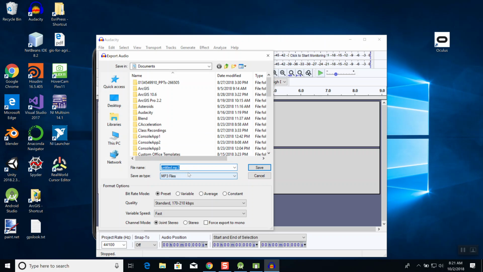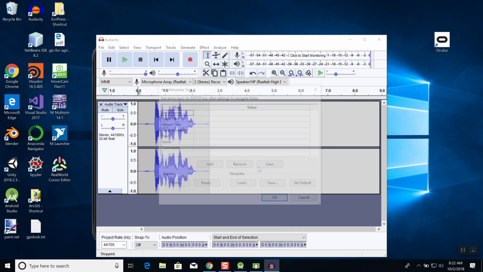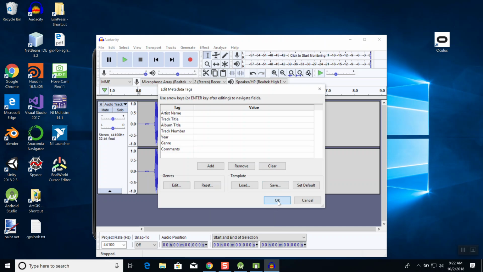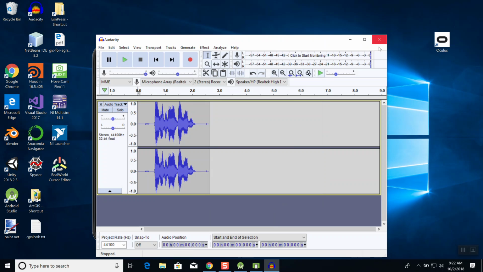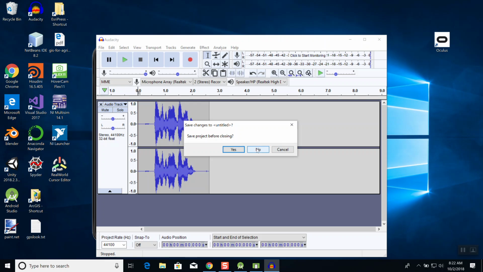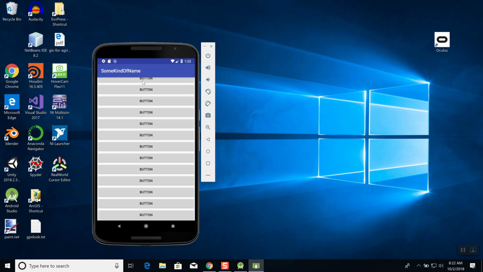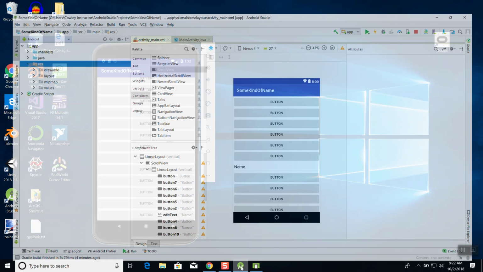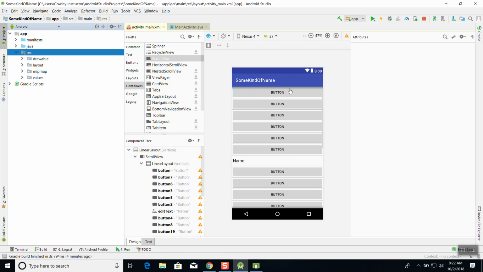Okay, so I'm going to go ahead and save this as gameover.mp3 and then click save and go ahead and click OK there and close that. All these useless MP3s are gonna now be useful. Yes. Okay, so now you're going to have a separate activity where you'll do this, but I just want to show you how to play a sound.